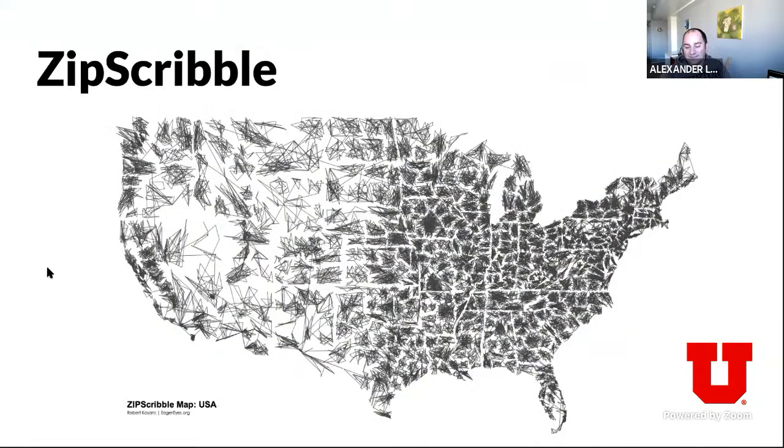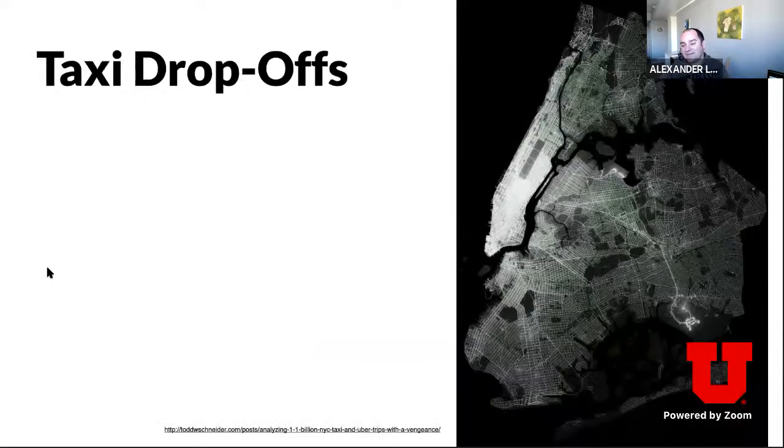And this is a map where zip codes are ordered. This is the map that you would create if you just drew a line for the central location of every zip code in order. And then you get what this guy called the zip scribble map. Here we have taxi drop offs in New York. You can see that taxis drop off a lot in Manhattan, but of course you can also see the other districts, and basically the street grid completely emerges from just these taxi drop offs.